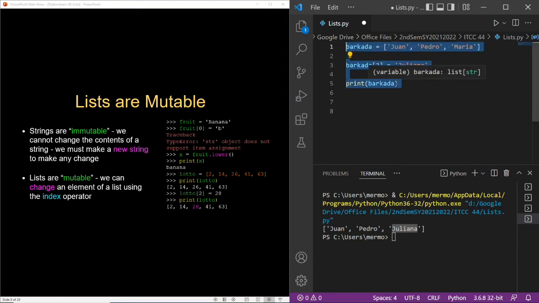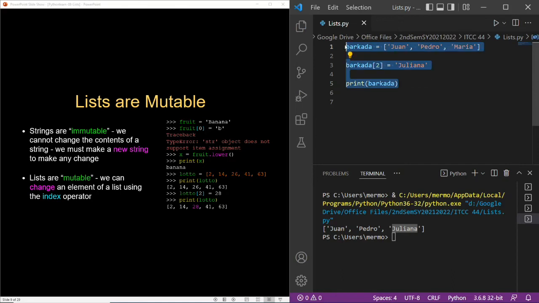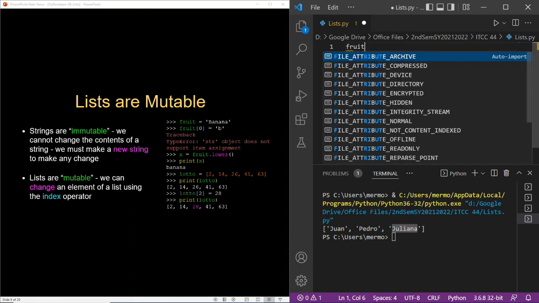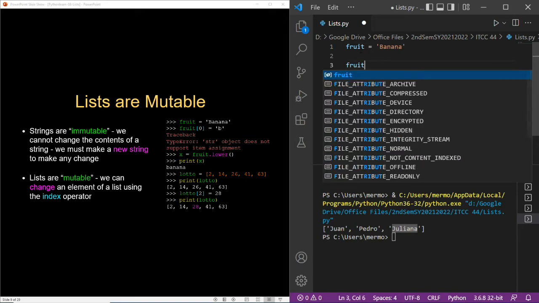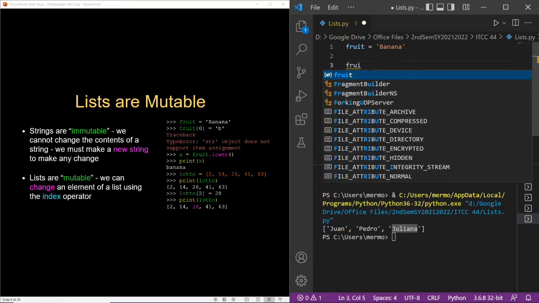So let's comment this out. Ito na i-delete. So let's say we have fruit. Okay, fruit. Then let's say we have banana. Okay, we could not do something like this. Let's try printing. How do we print?